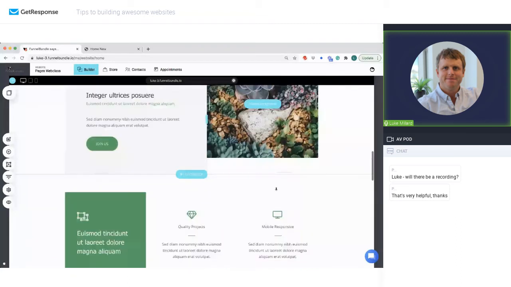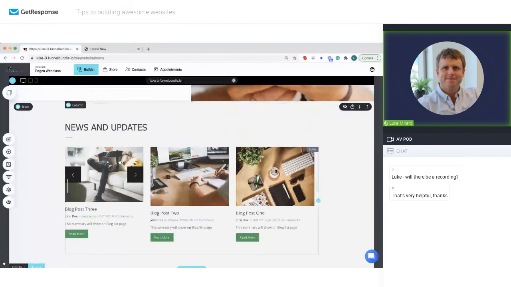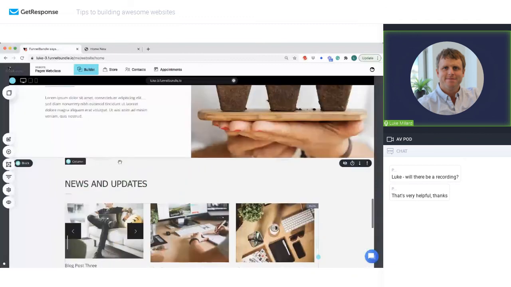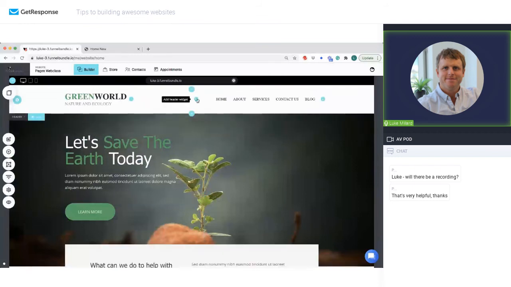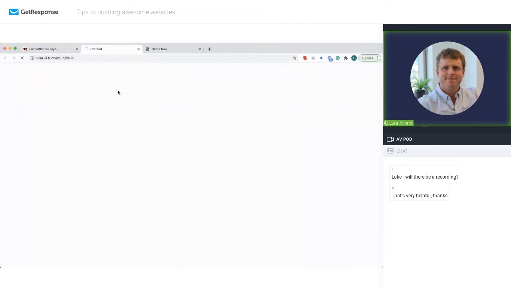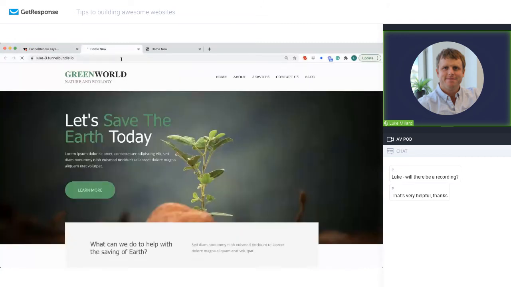Now, at the bottom, you can see we've got the news and updates. And so let me just talk a little bit about how these all link together. So if we just actually open this, that's what's great about the FunnelBundle Builder, of course. As soon as you've loaded the theme, you can start using the website immediately. And so, just by clicking on that link right there, you can see this is what the website looks like to the public. So as soon as you've loaded it, it'll look exactly like this.